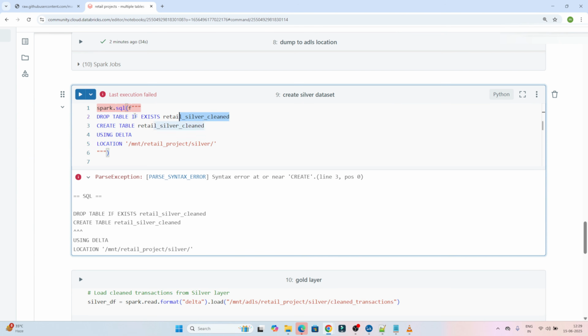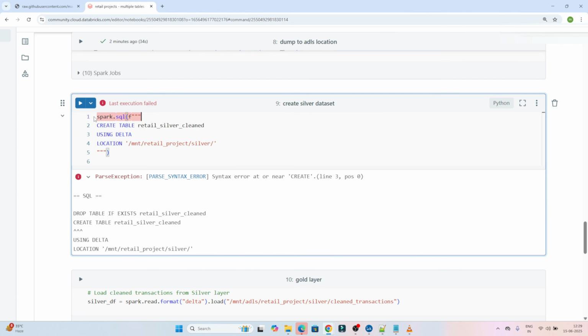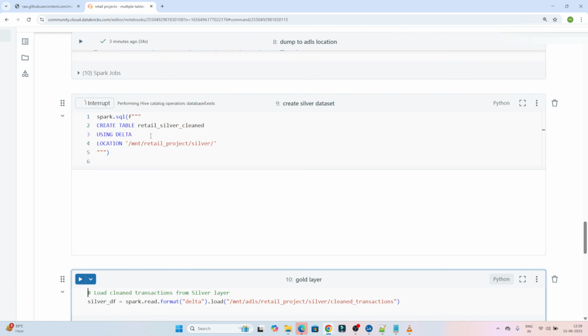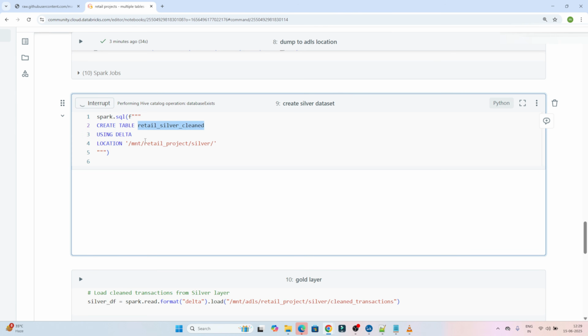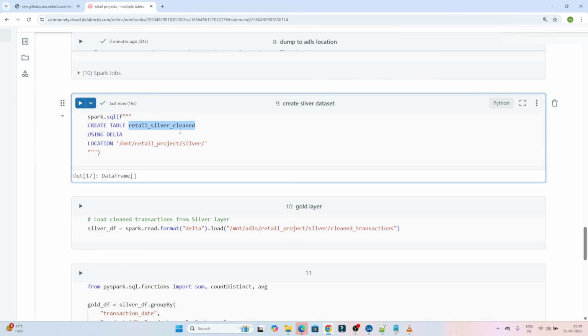What we'll do, we'll remove this drop table, because as of now we don't have any other table available. Now it is running. So you can see what it will do, it is going to create this particular table. It is going to read the file from silver, whatever we have stored, and we will be able to write a query on this table. So let's see, you can see it is created.